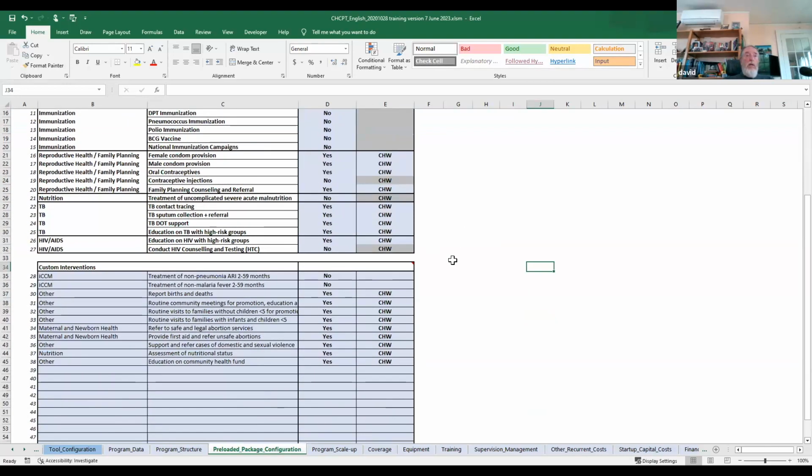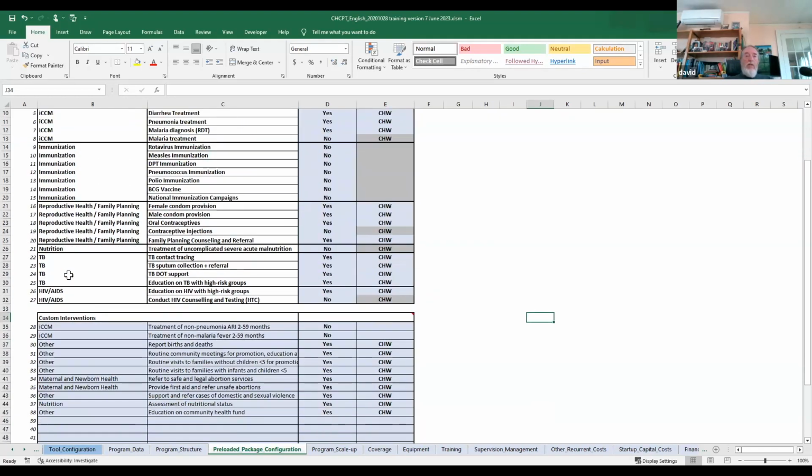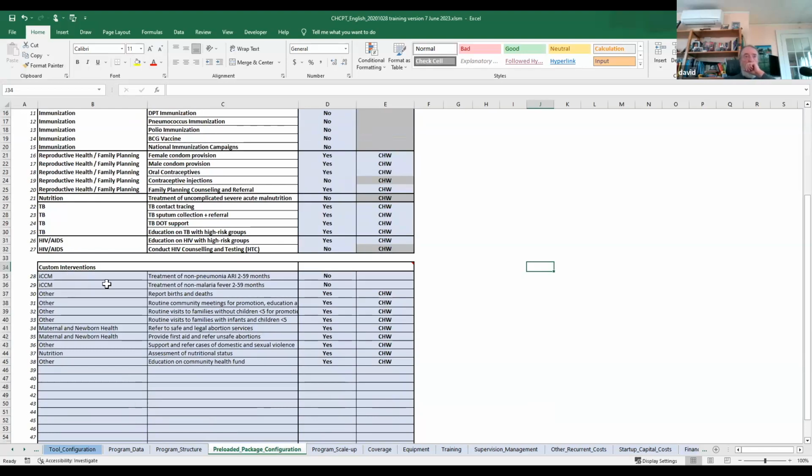In this example, the user has also entered other services which are separate from the preloaded package, by putting them into these blue cells under custom intervention, and these are listed below. And again, you can say yes or no so that you can play with this. For example, if you find that the package is more than the funding that's available, you could see how much the cost will be reduced by changing one of these from a yes to a no, because that will then take the costs out of the package costs.